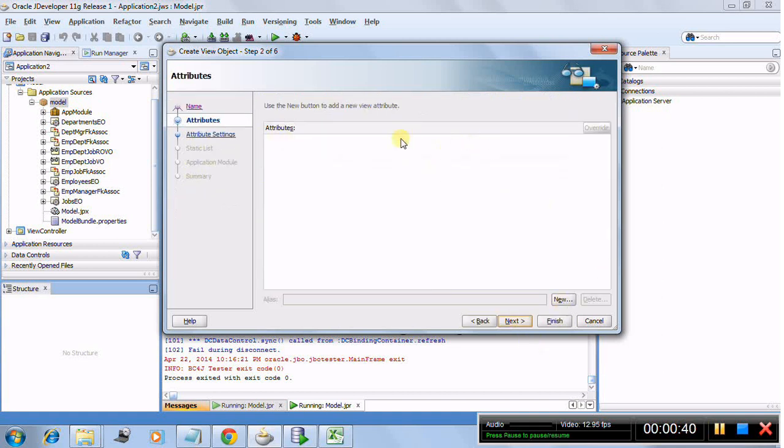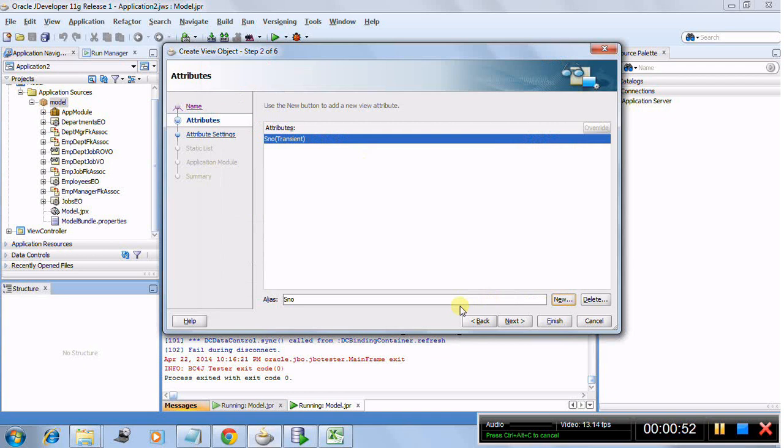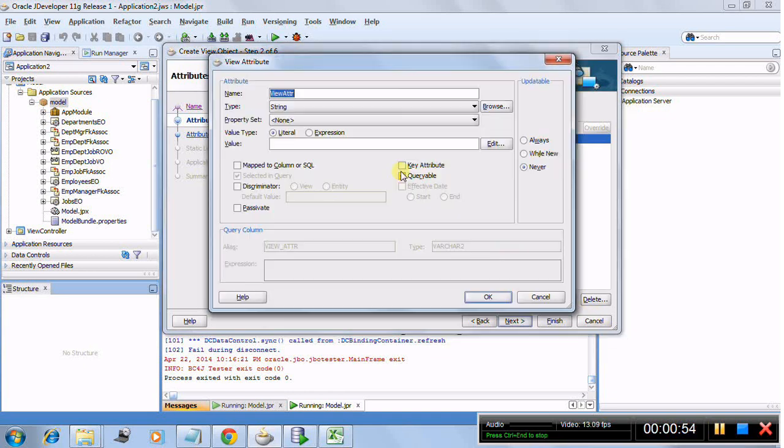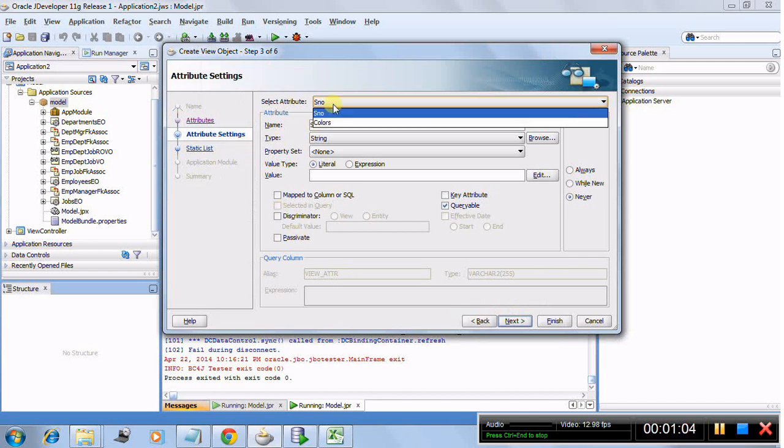Click next. Here it will ask you the attributes. So let's say I want to have two attributes. One is SNO. It will ask you the settings over here. All these settings remain the same, whatever I have already described in the earlier tutorials. And one more attribute, colors. Let's say we want to just save a couple of colors. So these are going to be the attributes. Click next. Here are the same settings. Again, you can modify them however you want.